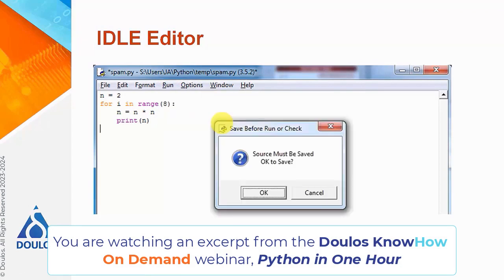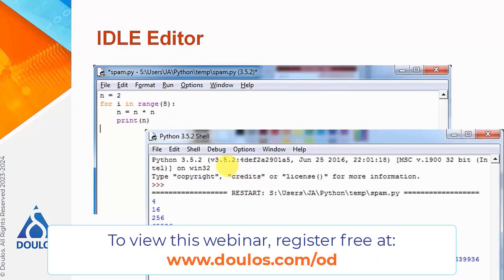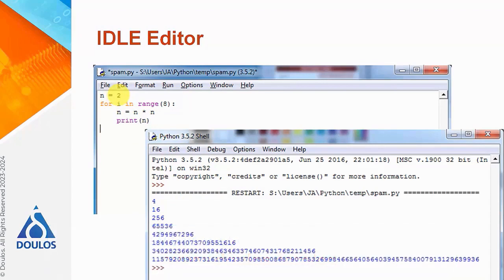And if we haven't yet saved the program, we'll be prompted to save the program, and the program will then go ahead and run in the corresponding Python shell. And here you can see the output from the Python program. So let's take a look at this 4-line Python program in a bit more detail. We're creating a new integer object 2, binding that to the variable n. This is the first mention of the variable n.